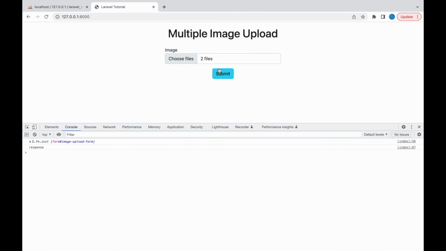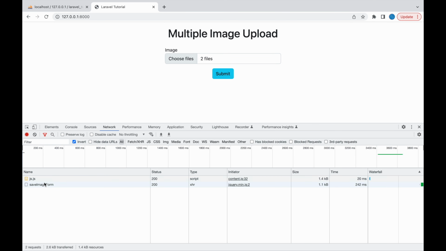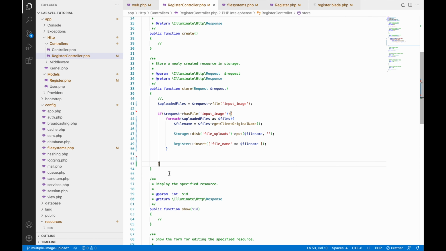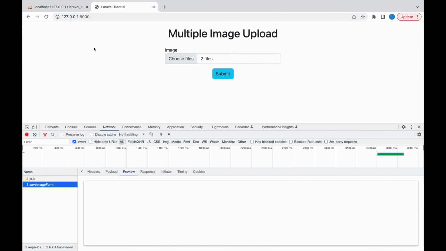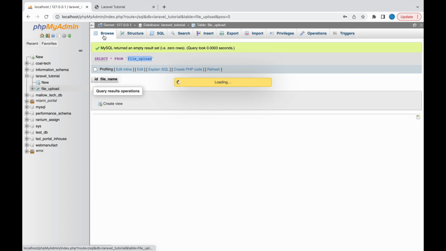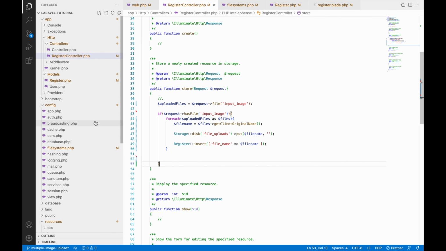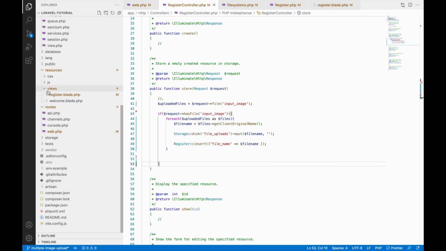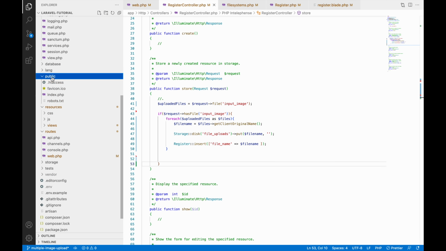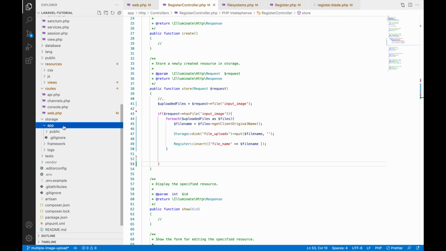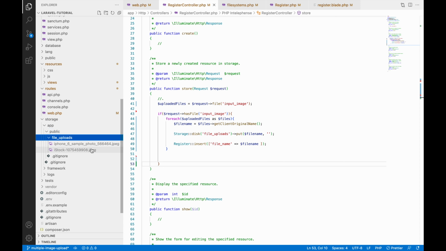So now you can see there is no error and we are hitting our API with no error. So now let me first check in the database. So now you can see two entries are there. Now let's check in the folder as well. So now let's go to storage and go to app. Inside that, public and file upload is there. Now you can see two files are uploaded there.